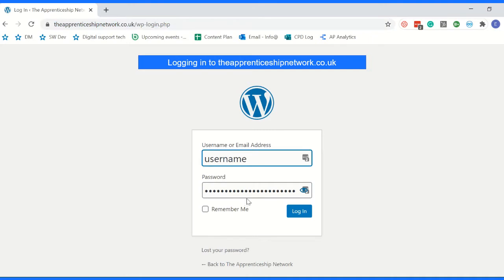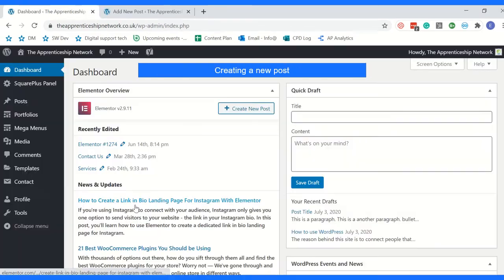Enter your username and password and use the login button to go through to the back end of WordPress that will allow you to post content as an author on the site. If you've lost your password, you can use the password reset link here, and this is a link back to the homepage of the website.